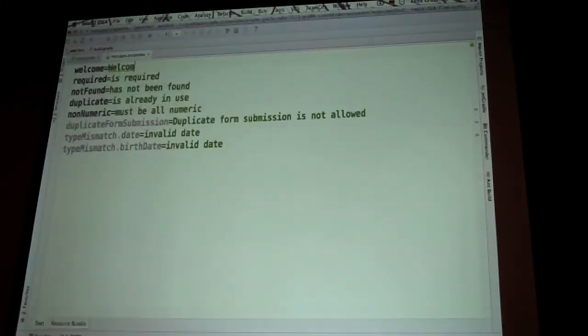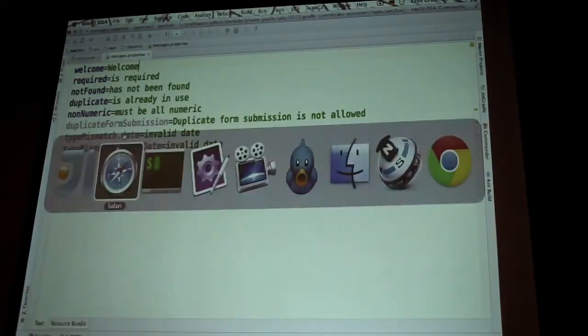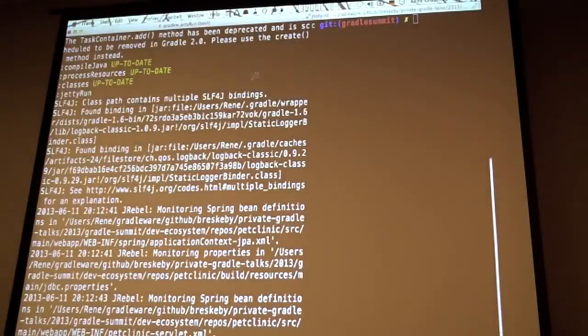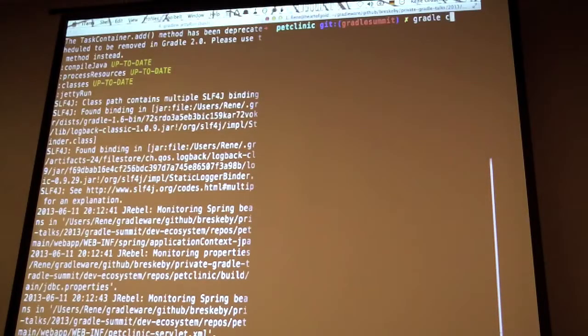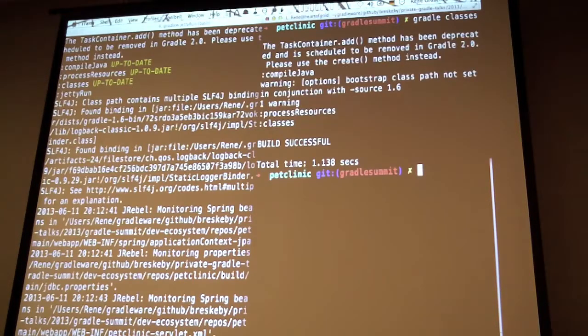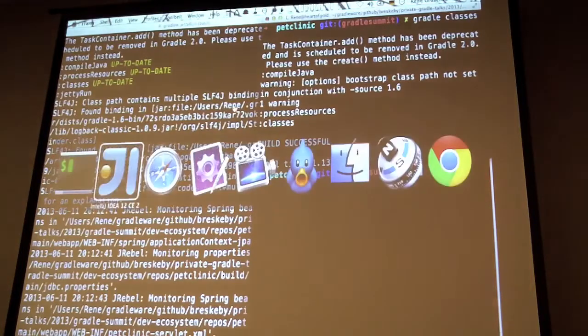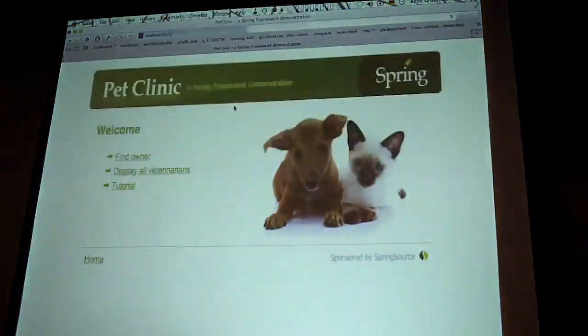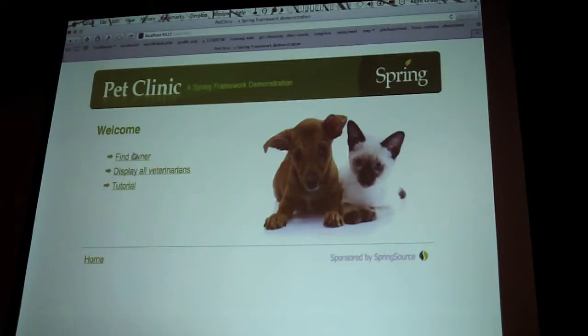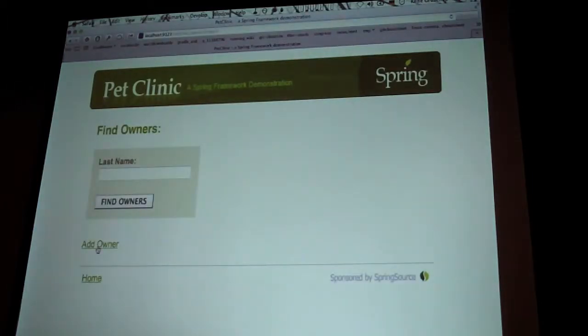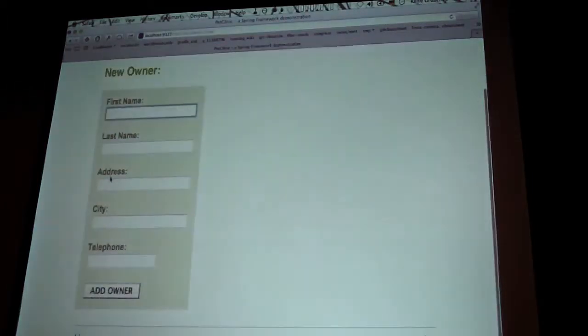Let's change the message file, so just fix the file. What I need to do is run Gradle classes to create the new output. And once I did that, in less than 2 seconds I can just go to the page, use refresh, and the fix is there. Another example, show me another example.